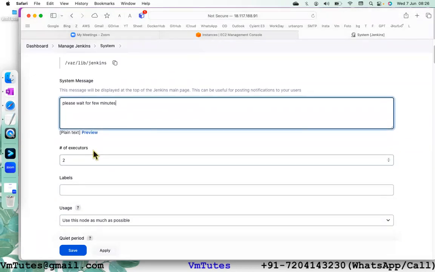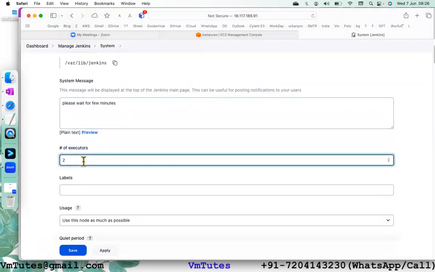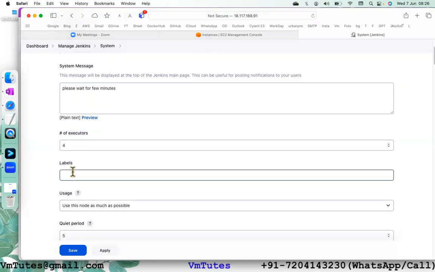Next field is number of executors. Number of executors here is two by default, you can use 200 also. How many jobs or tasks you want to run on the Jenkins master server? You have the drop down, so you can increase to 4 or 5, as many as you want. That is the capacity, how many jobs you want to run in the Jenkins master server. Labels, we have a separate concept. We'll discuss this later.